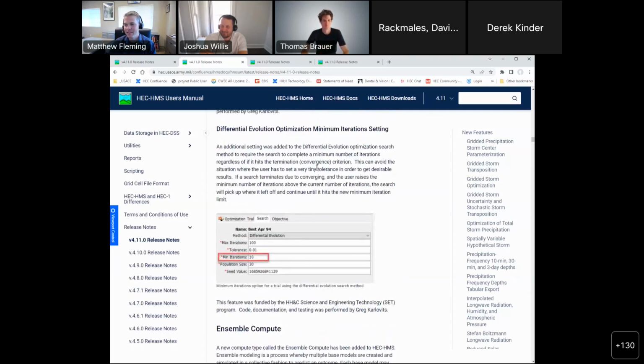All right, finally, differential evolution optimization. There's now a minimum iteration setting here. And the reason why this is important is some folks have been using the differential evolution search for the PMP or HMR52 storm maximization. And we noticed there that that search was giving up pretty early. It thought it had converged just because the storm was not being centered over the watershed. It was centered outside of the watershed.